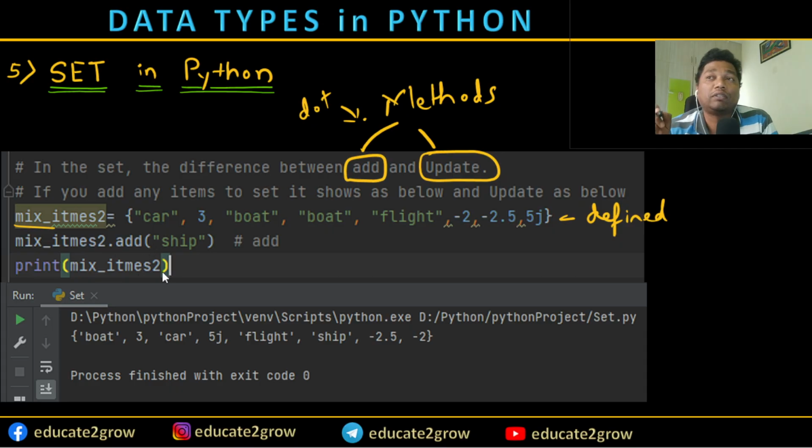I'm printing mix_item_2. You see here boat, everything is unordered, and you can see the word ship is added here. Just note down that the word ship is added. This is the result of using the add method. Okay, let's go to the next one.